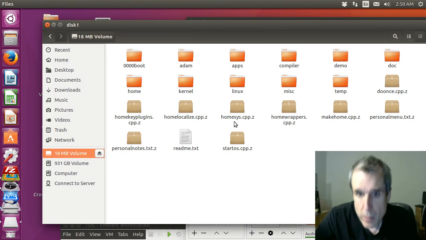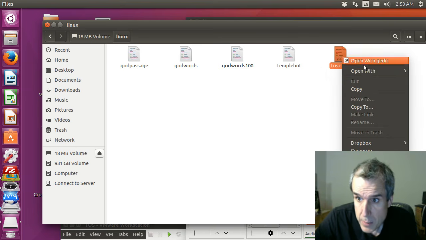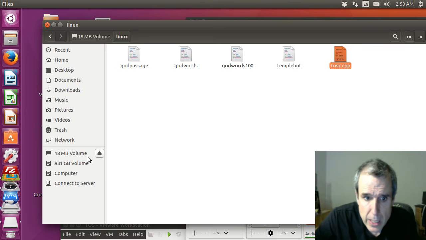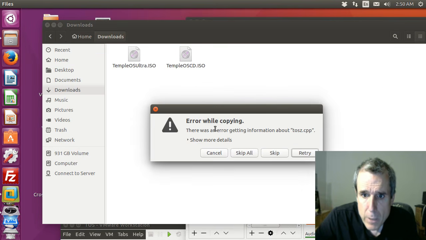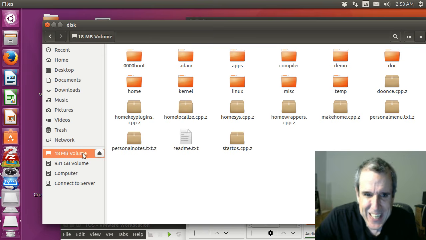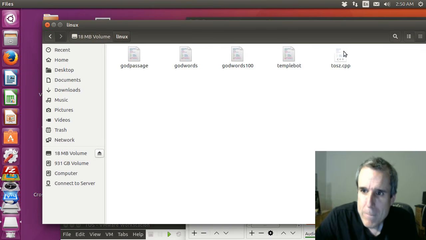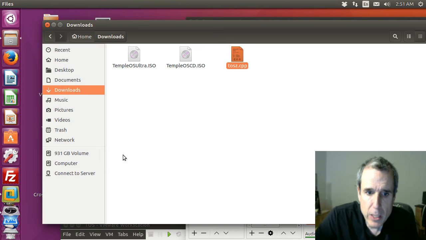On the ISO in the Linux directory, you will find tosc.cpp. We're going to copy this, and we're going to get rid of that. I wonder if it lost it. Didn't like that. That was kind of rude. Copy. Paste. Now we unmount.